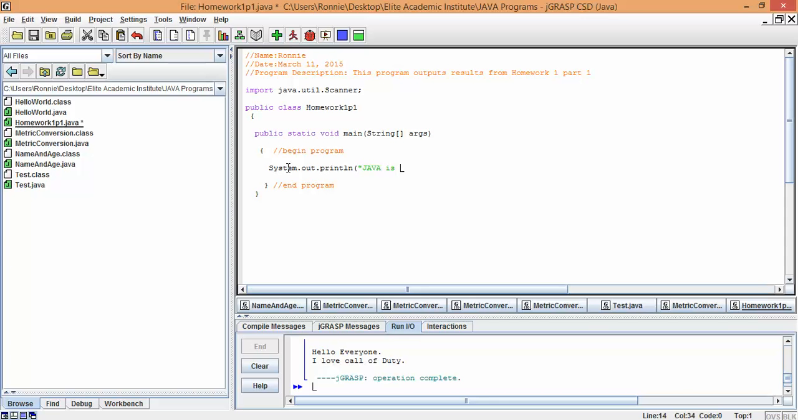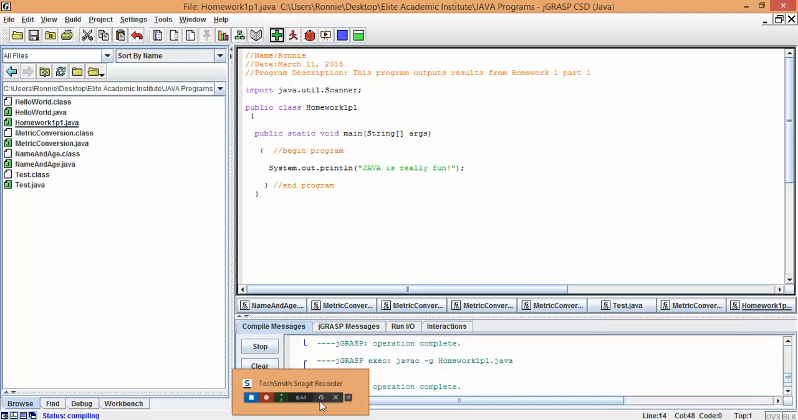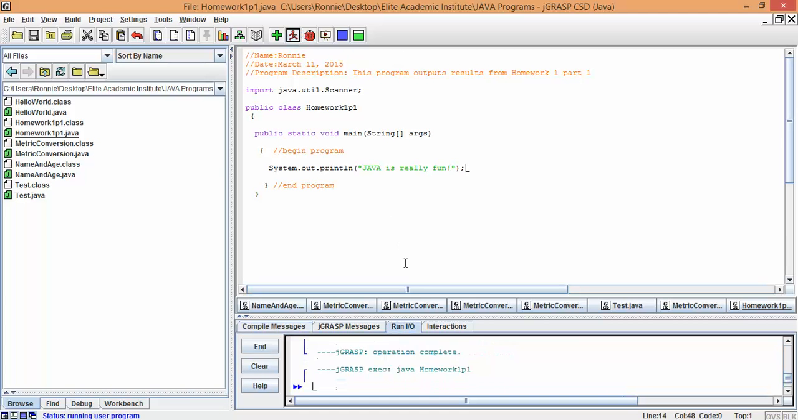Java is really fun. Okay. Save. Compile. Okay, we're going to run it. Java is really fun. What does this do? Well, it actually prints it out.